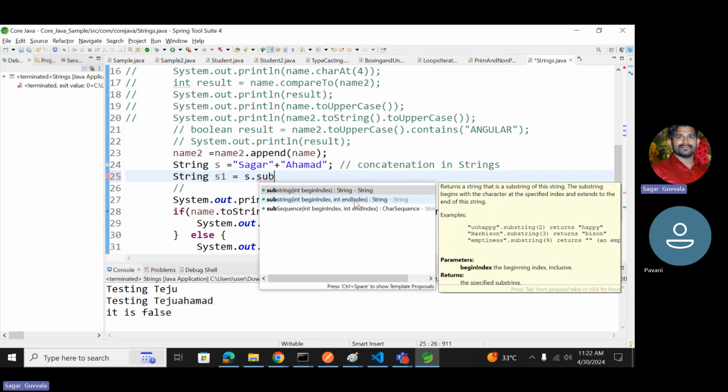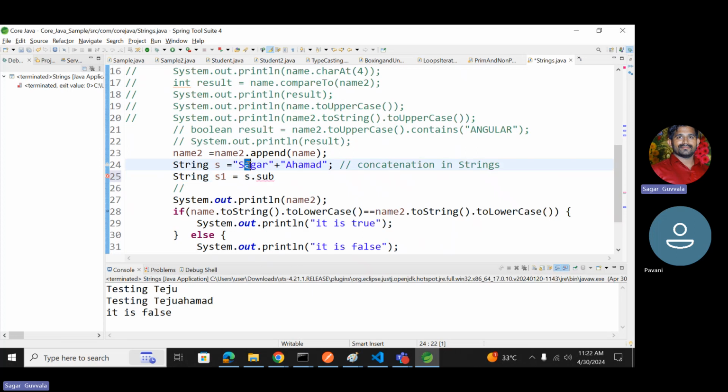If I give beginning index as 1, now what is the beginning index here as 1? A is in 1th place. S is in 0th place. You already know index starts with a 0 in programming language, any programming language. So if I give 1, it will start with A and ends with D. If I give 1 comma 6, it will start with A, 2, 3, 4, 5, 6, ends with H. So that is how it will work.